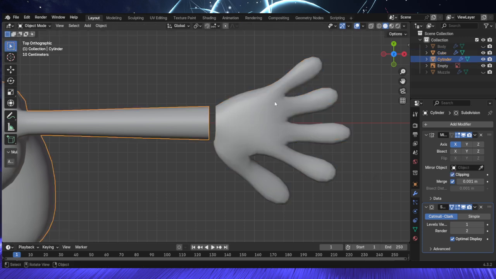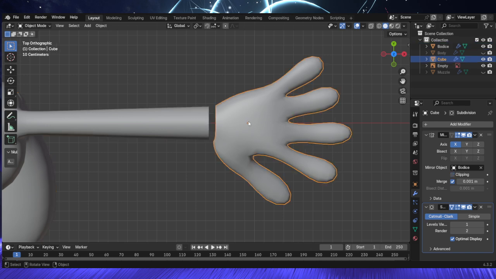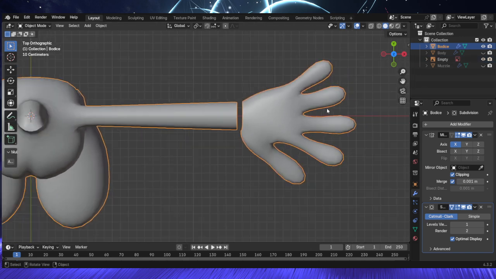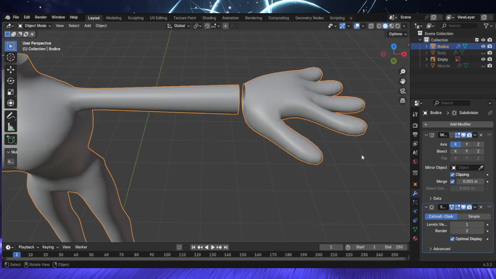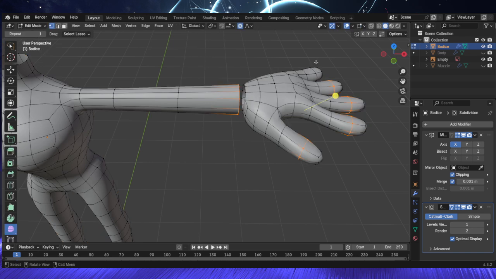Since both... I gotta rename this to bodice. Since the bodice and the hand have mirror and subdivision, all I have to do is select the hand, shift click the bodice, then Control J, and the meshes are joined. But that still doesn't really solve the problem, does it? Because there's still this big gap. Well, how do we fix it?